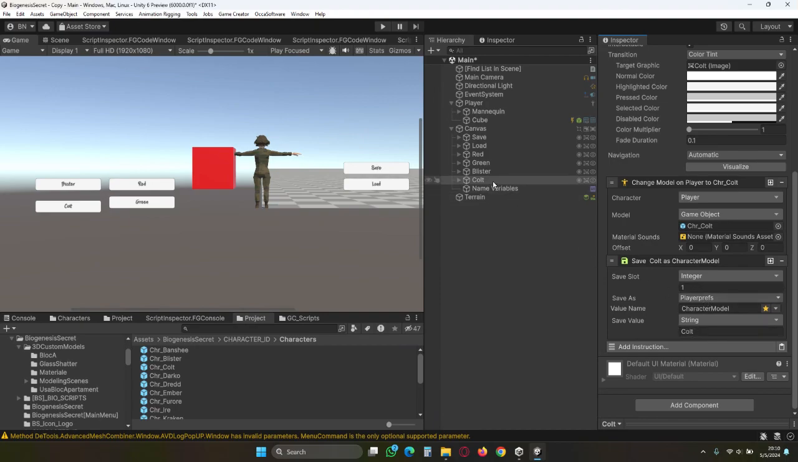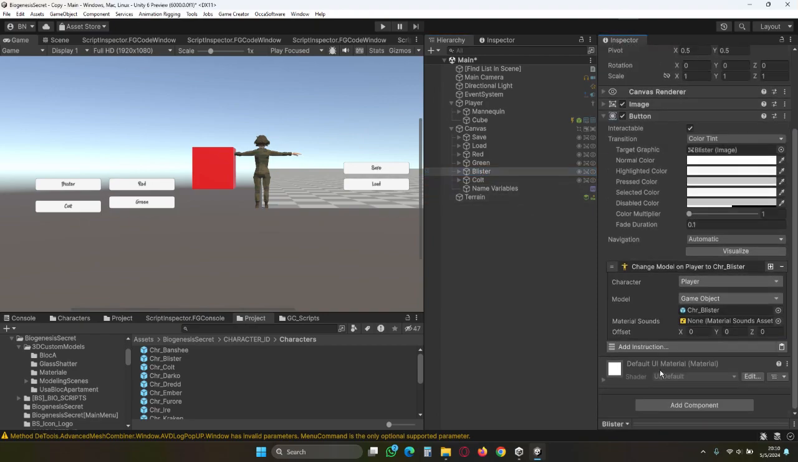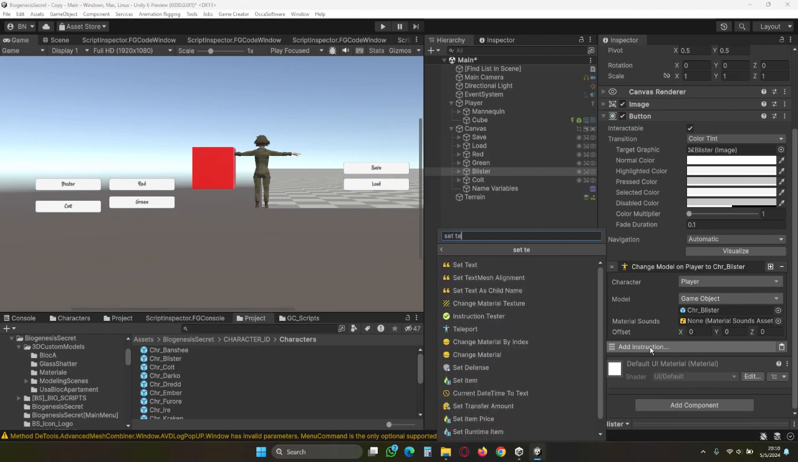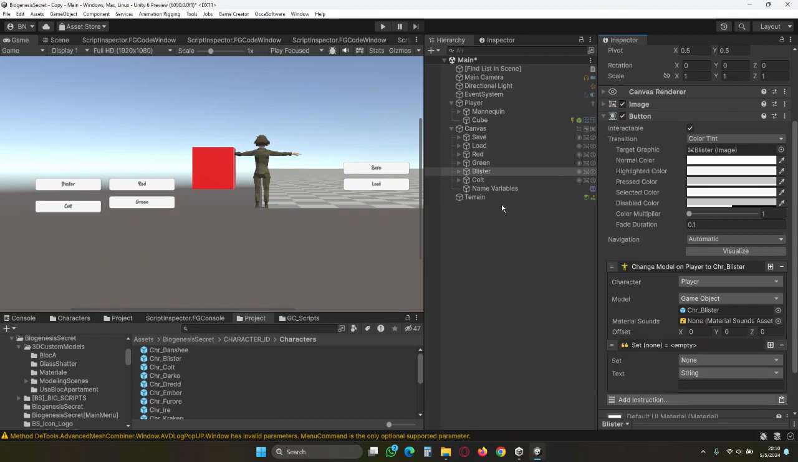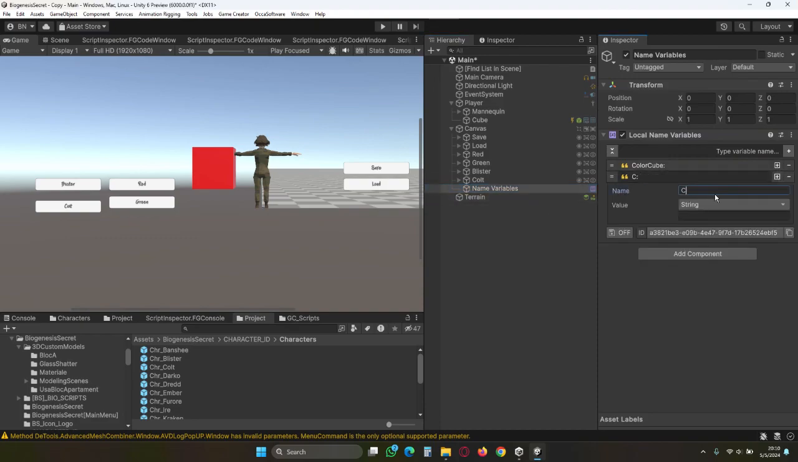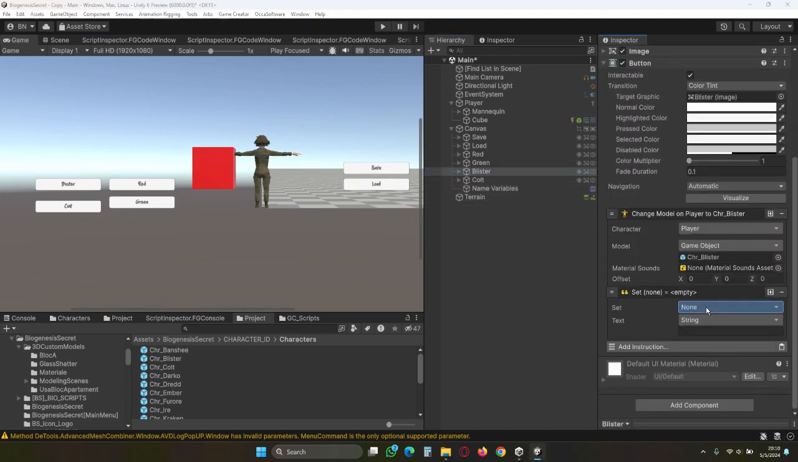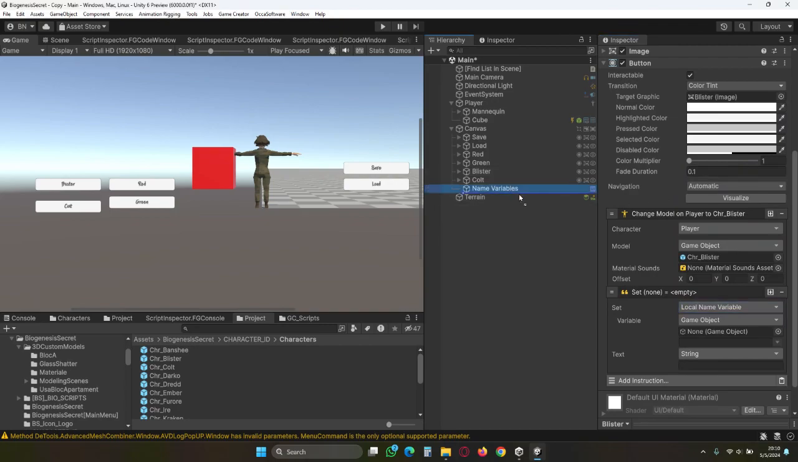Wait, we don't want to save it, we want to set a string, set text. Yep. So we go back in the name variables and we create another one. This one is gonna be called character model. It's gonna be a string. So back here and we want to set a variable, local name variable, this variable, and it's gonna be character model, and it's gonna be blister like this. Now the same here.